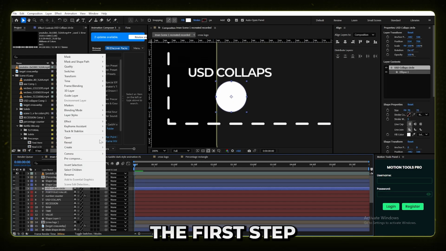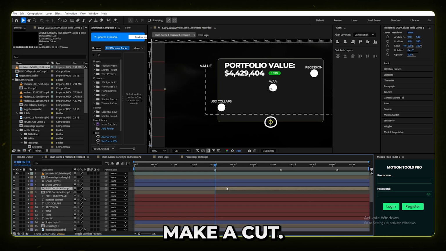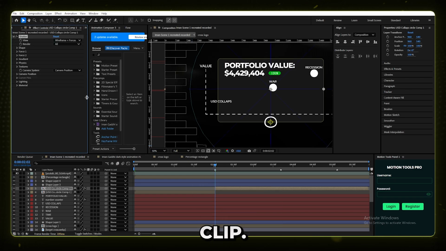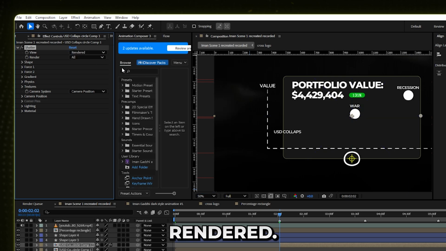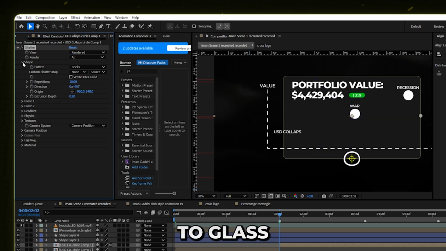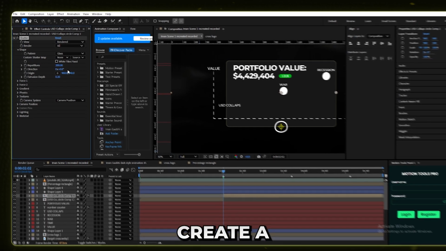So, the first step is to pre-compose our shape layer. Then go to the point where you want the shape to start breaking and then make a cut. Once you do that, apply the shatter effect onto that clip. Now follow carefully what I do. Change view to rendered. Open up the shape, change pattern to glass, and increase the repetitions to 200. Next, create a white solid.